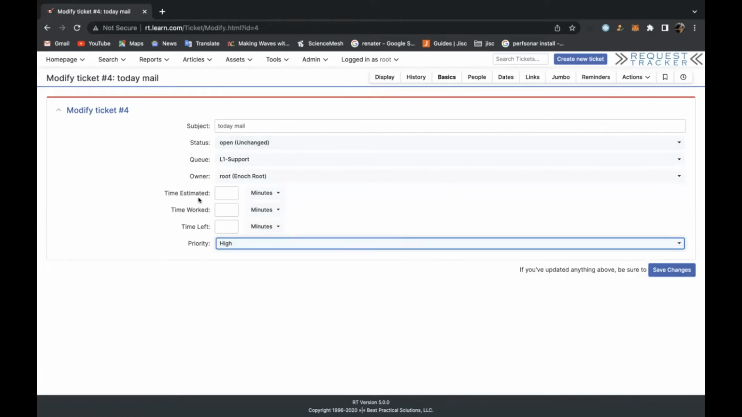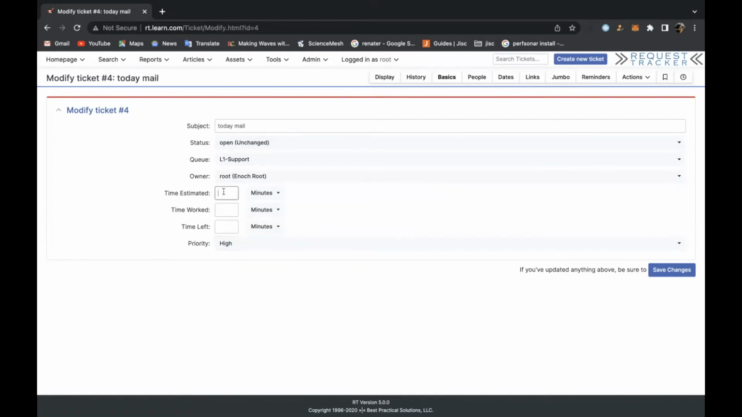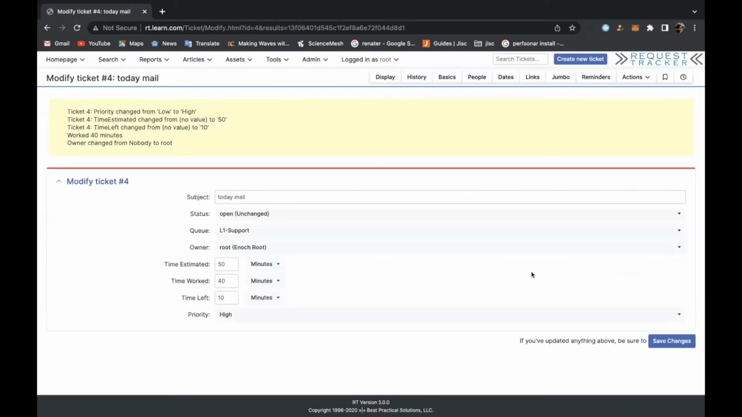Here, you can assign some time. Assign means you can enter the time estimated, then the time worked and time left. So let's say 50, 40, and this time I have the time left. Update. Okay.